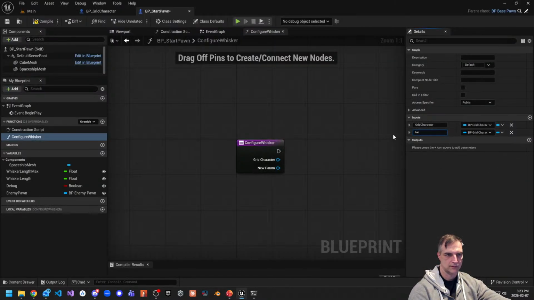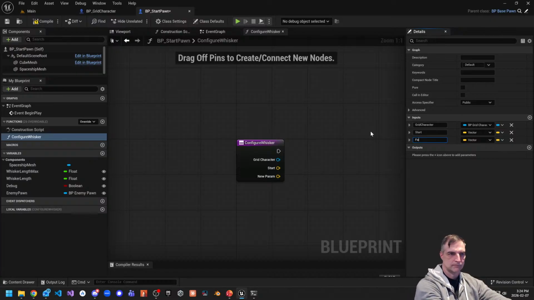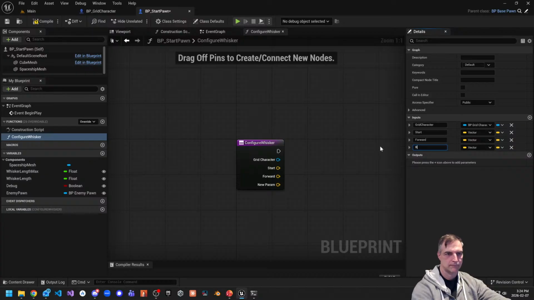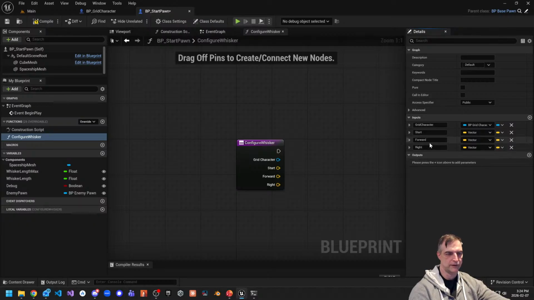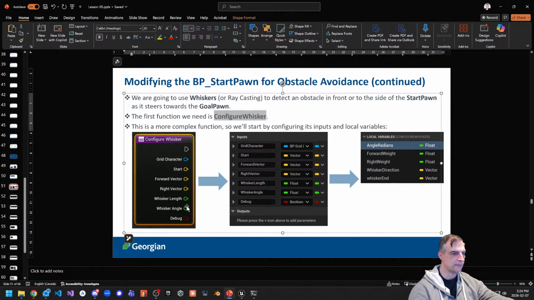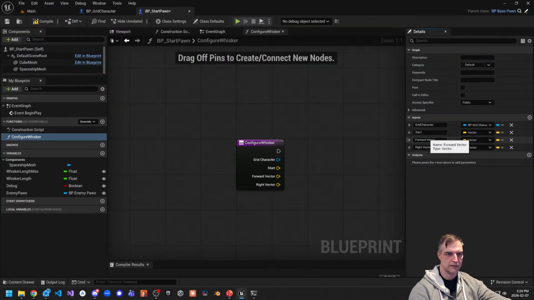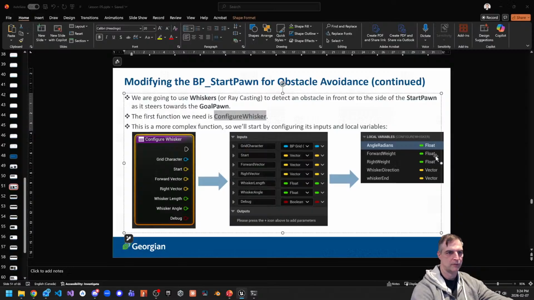And then it's start, forward, and right vectors, which are vectors. So start, forward, right, which are vectors, right? Start, forward, and right, and we can call this forward vector, right vector. I'm just going with what we have there, so we can see that those are the things that we have there. Let's make sure that they are correct, just so that way there's no errors in what we're going to do.